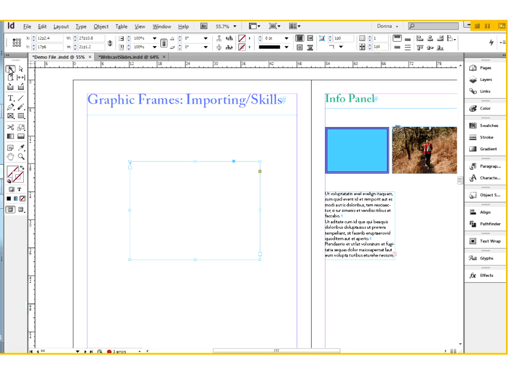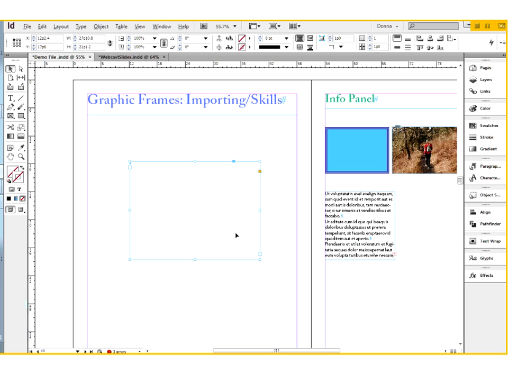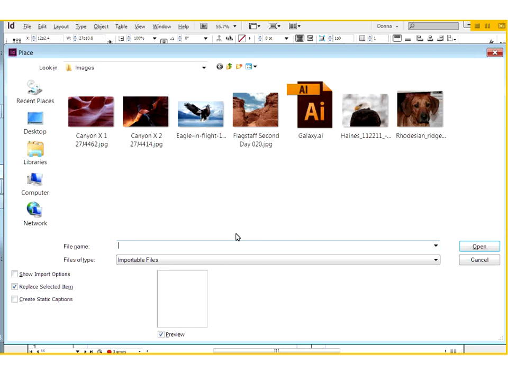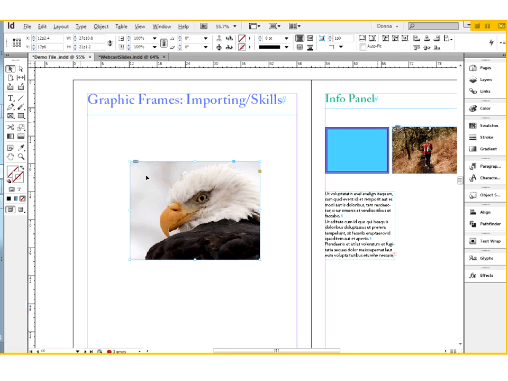But if I switch tools, even though this is still a text frame, and I can confirm that by going to my Object menu, going to Content, and I can see, sure enough, there's a check mark next to text. If that frame is selected when I import an image, and we're getting tired of that Flagstaff one, let's go back to the eagle here. Look what just happened. On the fly, InDesign converted this frame from a text frame to an image frame.